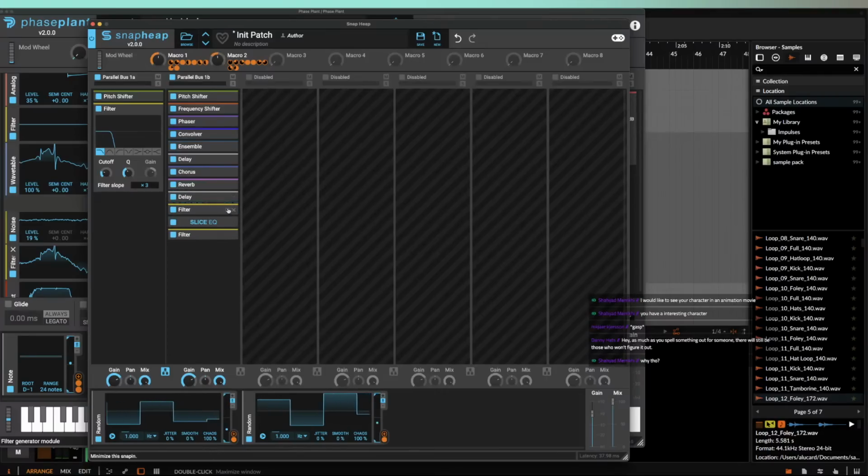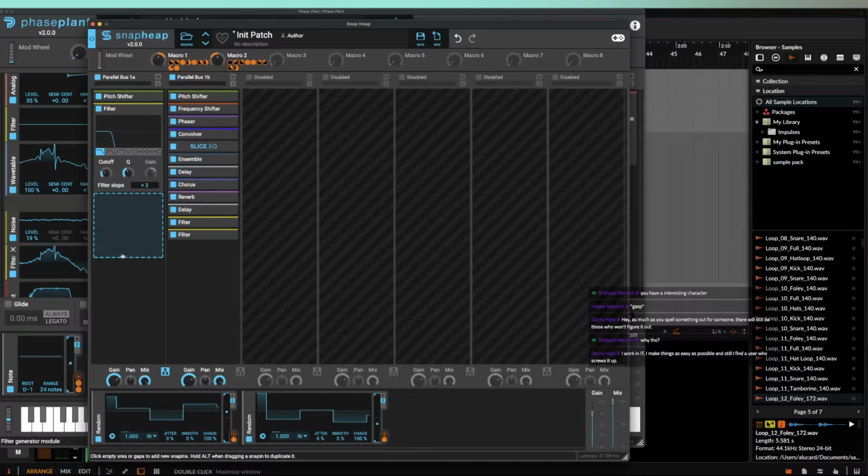And the problem with it is that I work in IT and make things as easy as possible, and I still find a user who screws it up. You just had to turn it off and turn it on. How can that be so hard?